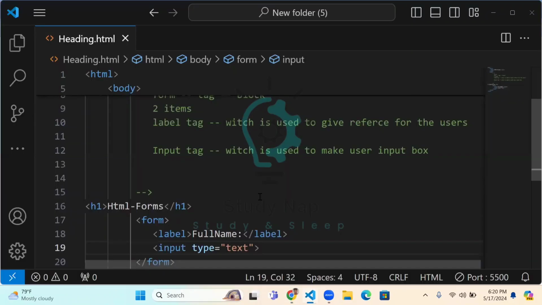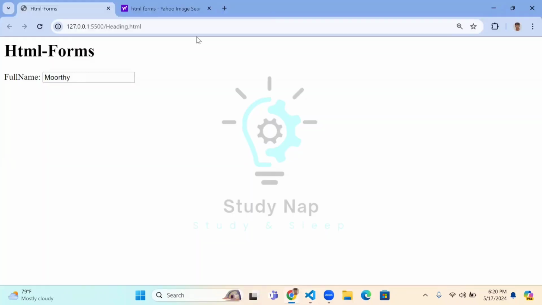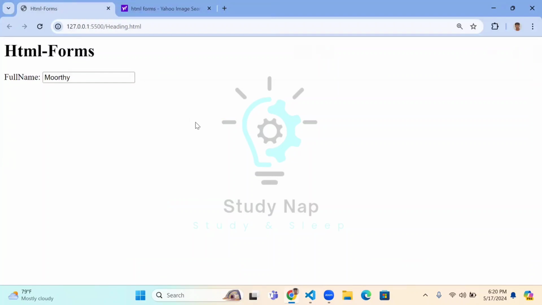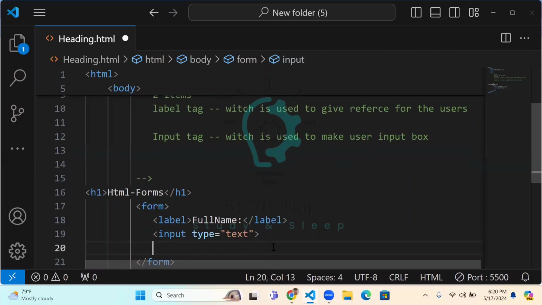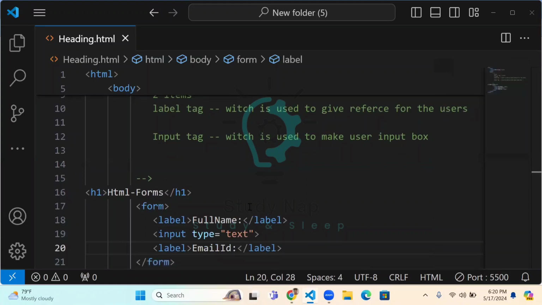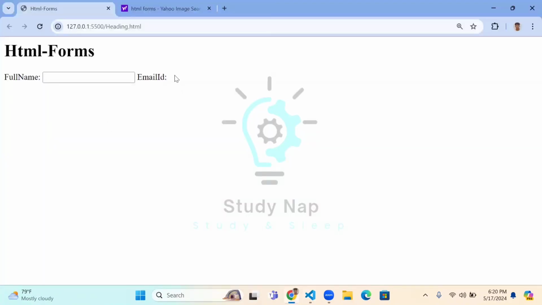Clear? After that, the next one, I want to make one more reference name. I want to make one more reference name here. How to make that reference name? By using the label tag, we can make that reference name. Label open tag, close tag. So here I'm going to assign Email ID as the reference name. Save the file, just go and check your output, whether it is working or not. See, the Email ID reference name is created. So now the Full Name user input box and the Email ID reference name are created.